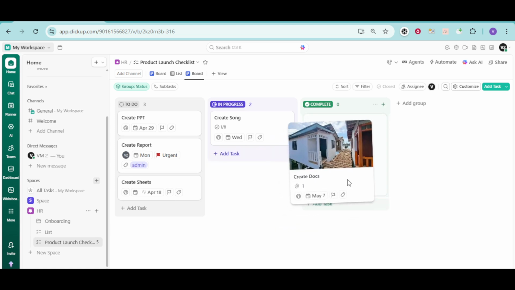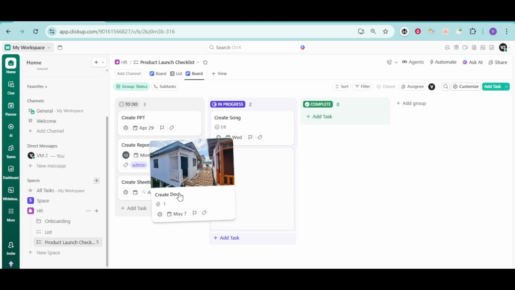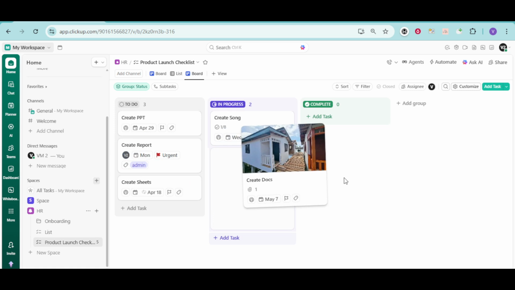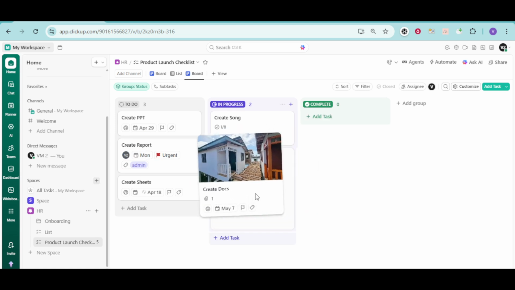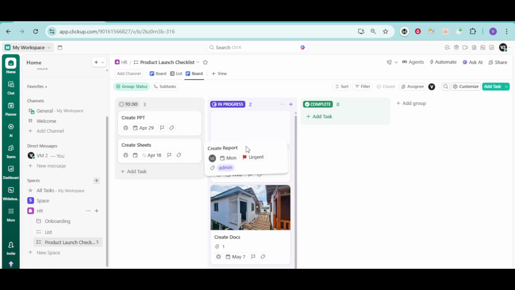To really take advantage of this view, try dragging and dropping task cards between columns. For example, when you're ready to start working on something, drag it from to do into doing. When it's finished, drag it again into done. This not only updates the status behind the scenes, but also gives you a clear visual sense of how work is flowing across your board.